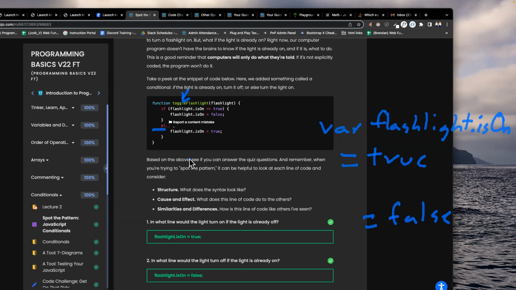I'll figure out how to do that later. But this else statement is going to handle the condition of anything else if flashlight is on. And a Boolean, which means something that's true or false, can only be that. It can only be true or false.